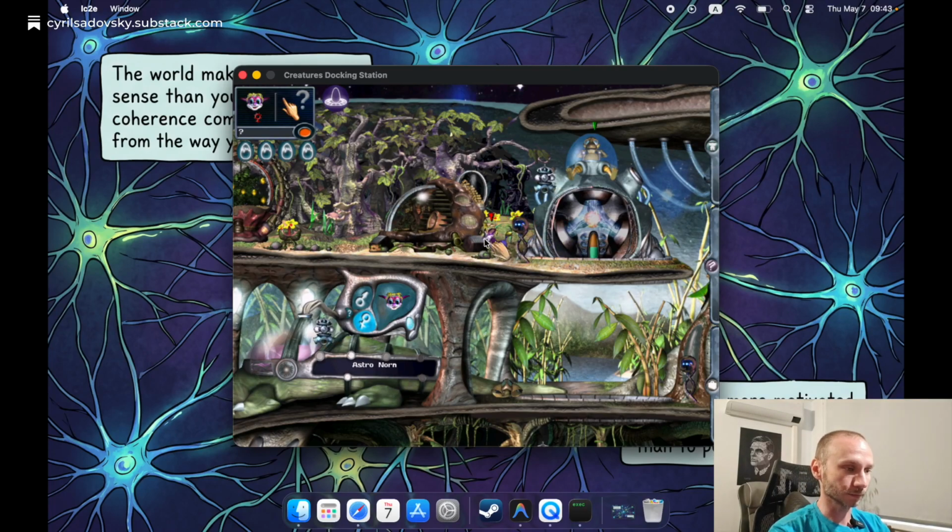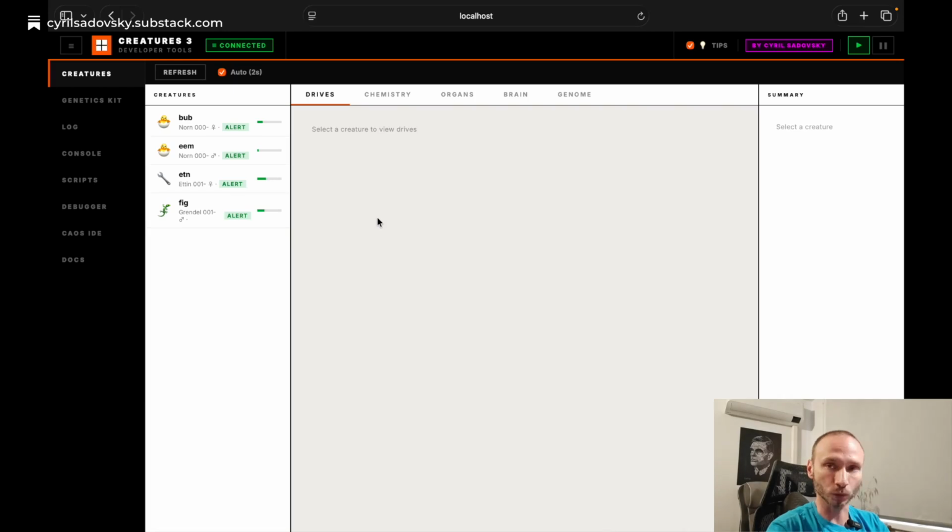These little thingies that are moving around here are called norns. They are those creatures. And this game is actually simulating real biochemistry, real neural activity. It has a real genome. So to be able to access these internal workings of the app, of the engine itself, I created these developer tools.